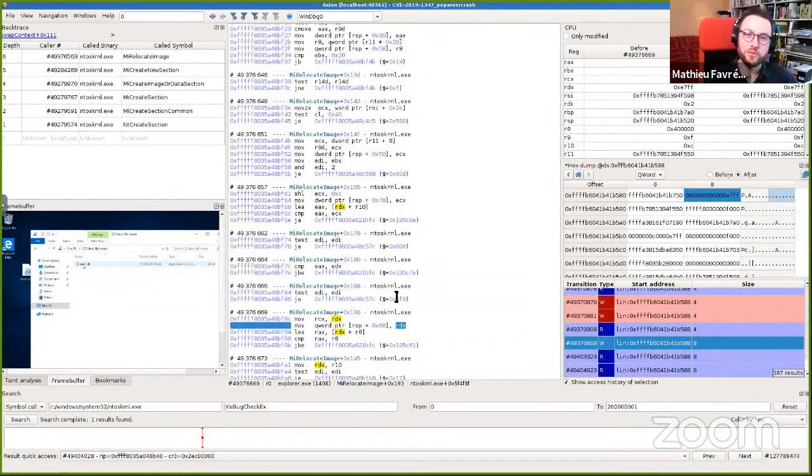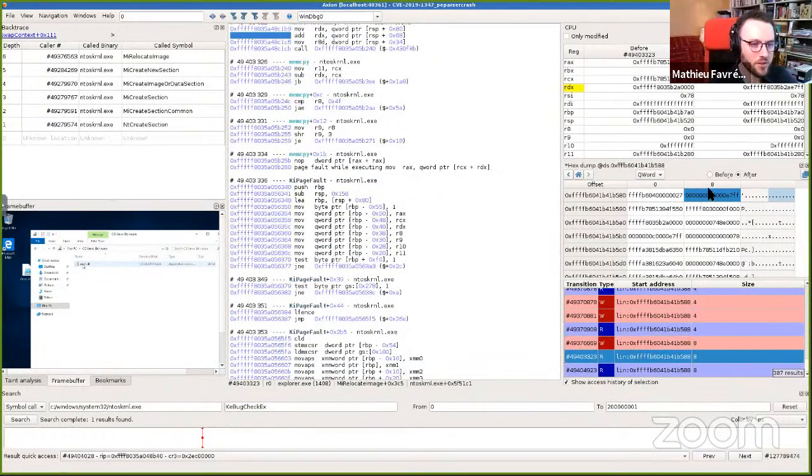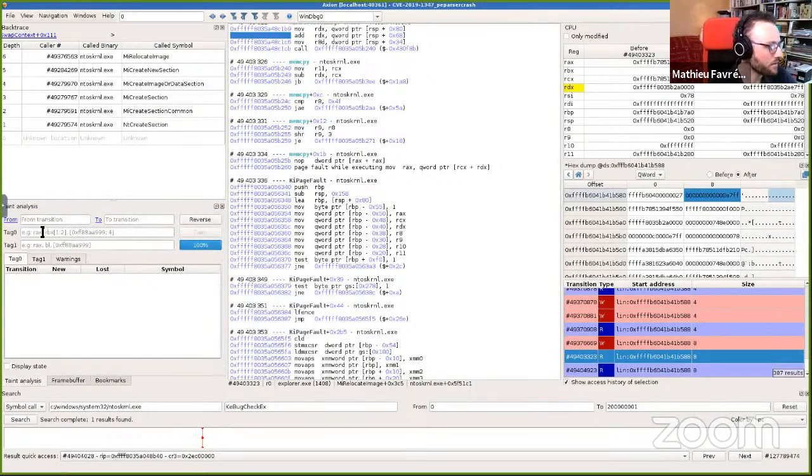But we do have a tool to do that automatically, and it's called the taint analysis. This is what I've been telling you about earlier. So instead of doing that manually, I'll ask the taint to do that for me: from the current transition backwards to the start of the trace, taint that, and give me answers.